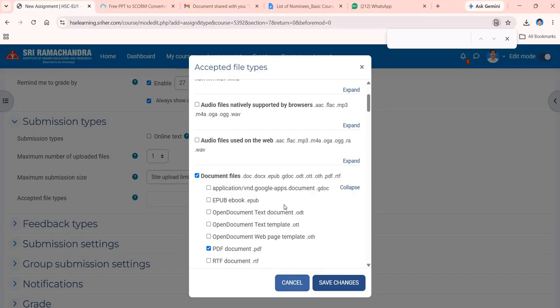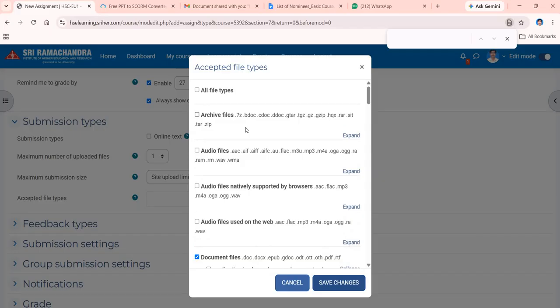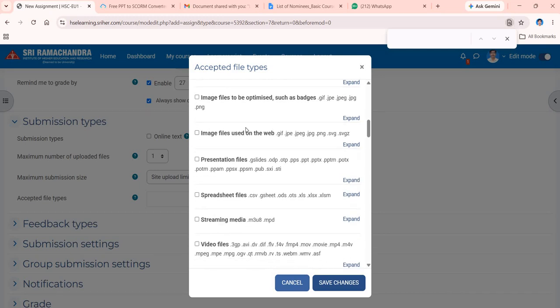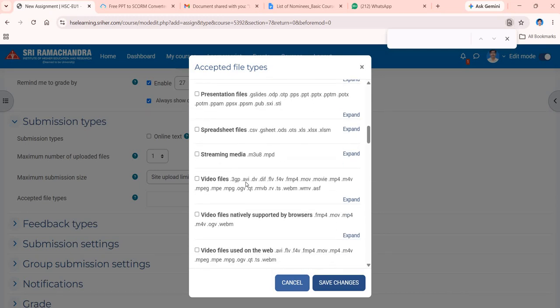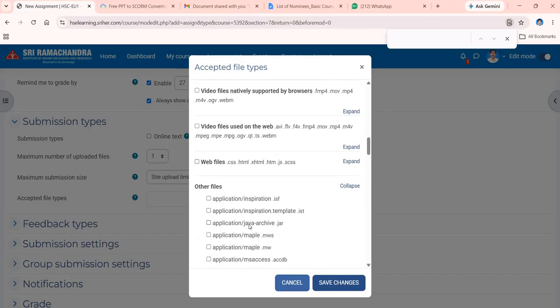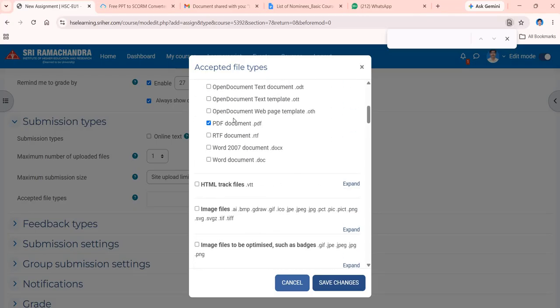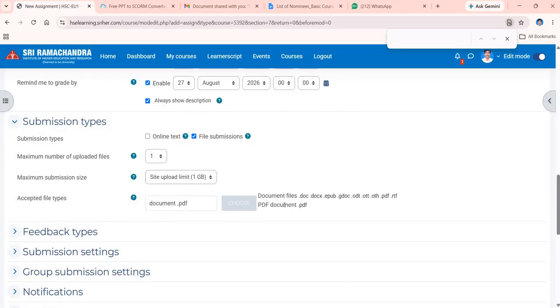Depending upon your need, if you want the students to record a demonstration and upload, you can give video files also. So you can give all types of files: video file, audio file, image files, presentation file, Excel sheets. So we have multiple options over here. Depending upon the purpose of your assignment, if it's a field visit, you can give videos, web files. So you can choose whichever file you want the student to submit. I usually give PDF document. So now only PDF document is allowed to be uploaded.